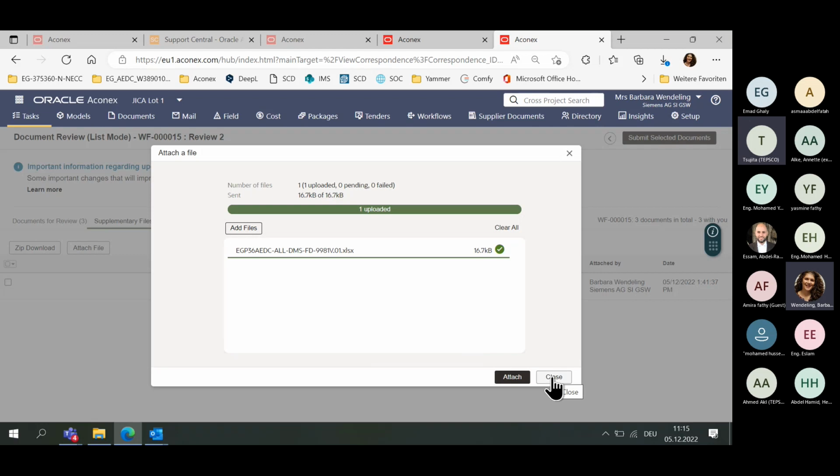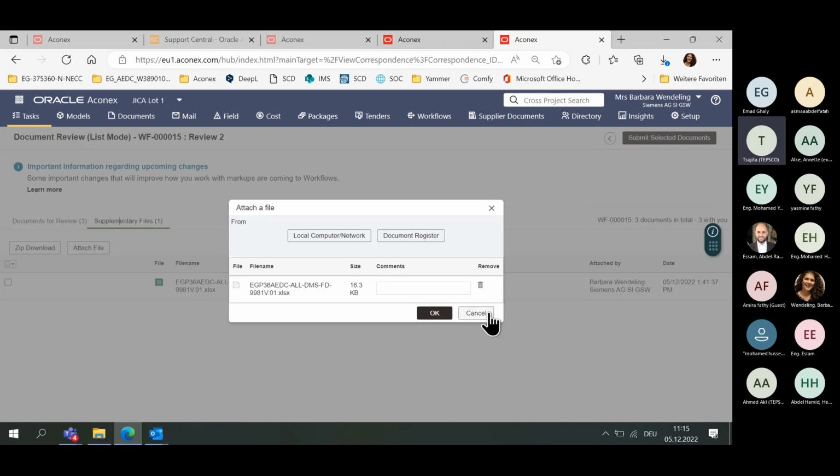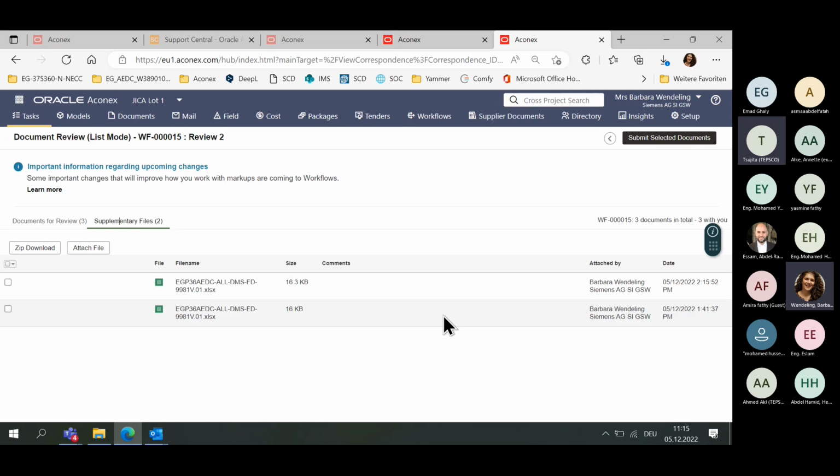And here I say close. So now I can see here the updated Excel list. So now you can see we have two Excel lists. That means the first one, which we sent to you. So this shows that the workflow is really consistent. I can see we sent this workflow only with the chapters from the contract and from the document.